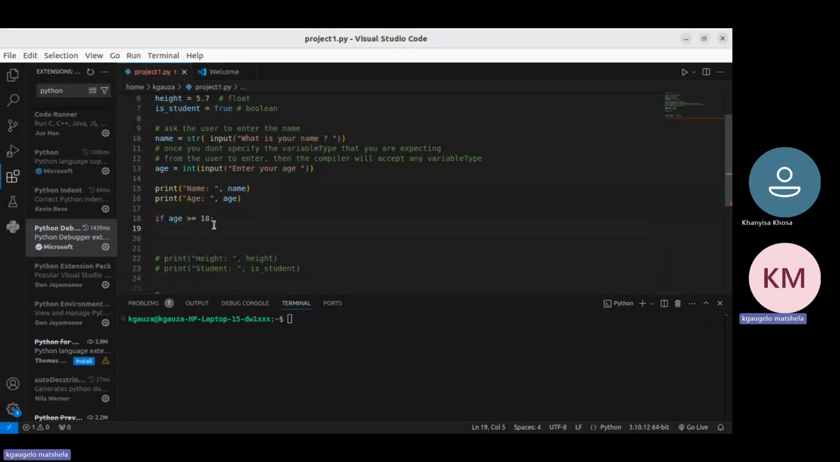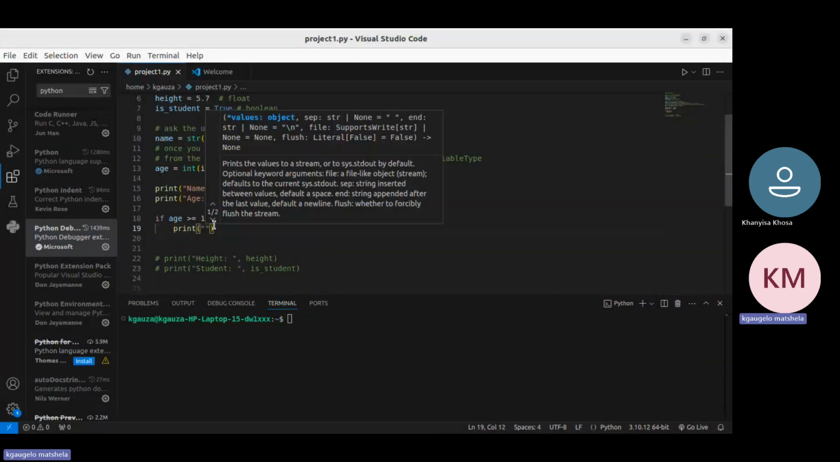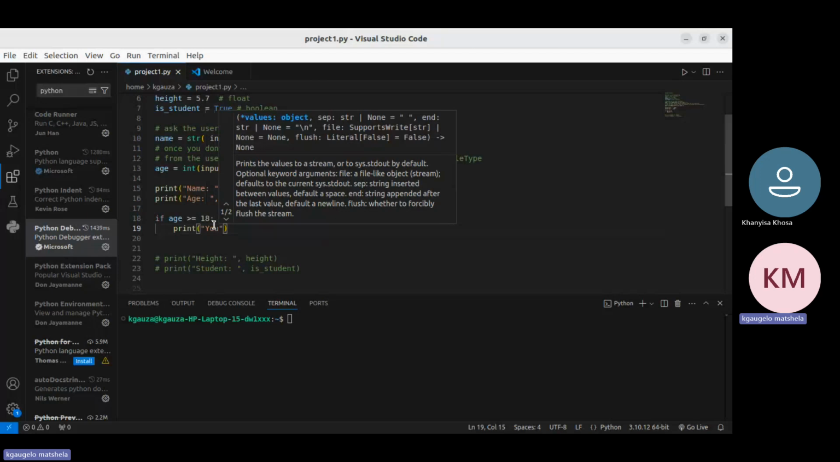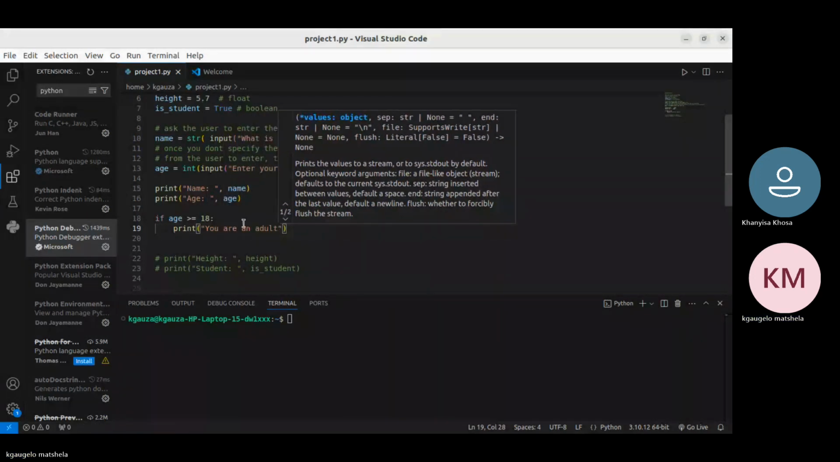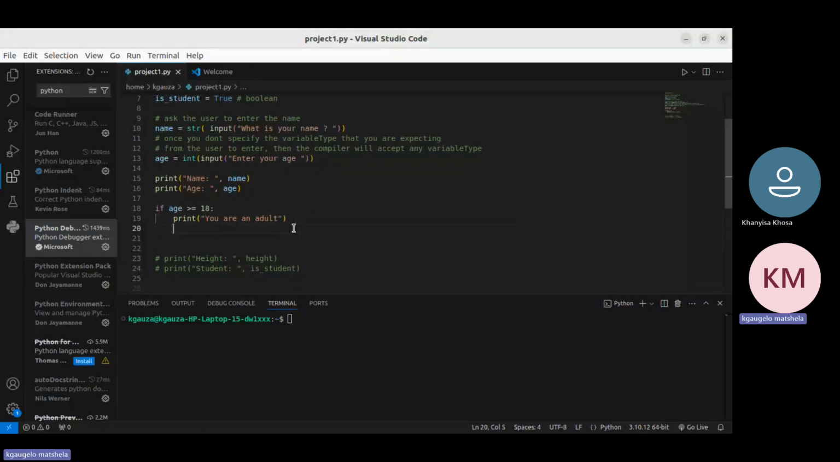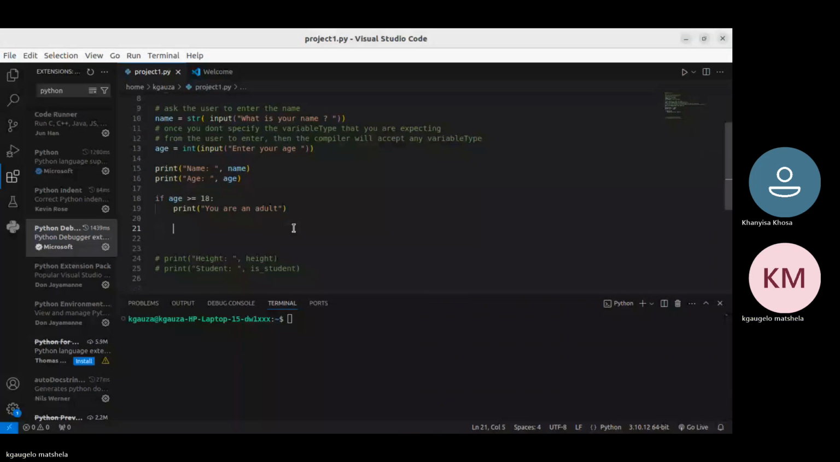So now if your age is greater than or equal to 18, I can print you are an adult. Then I press enter. In order to move from there, let me just go back. In order to go to the else, I can just write else and then put the colon. Then it means I move to the else now.